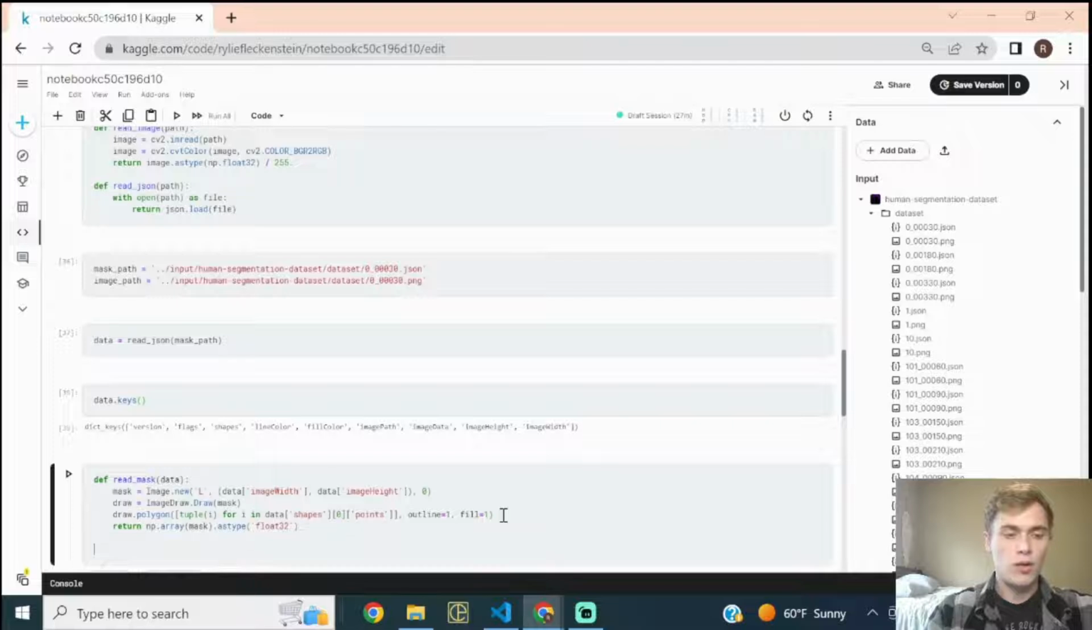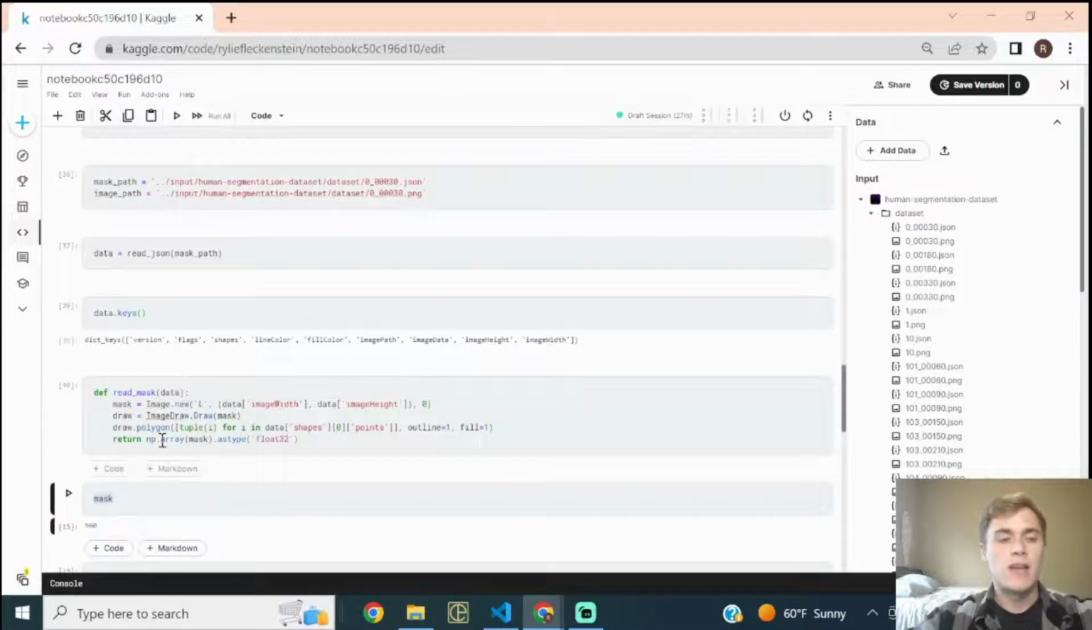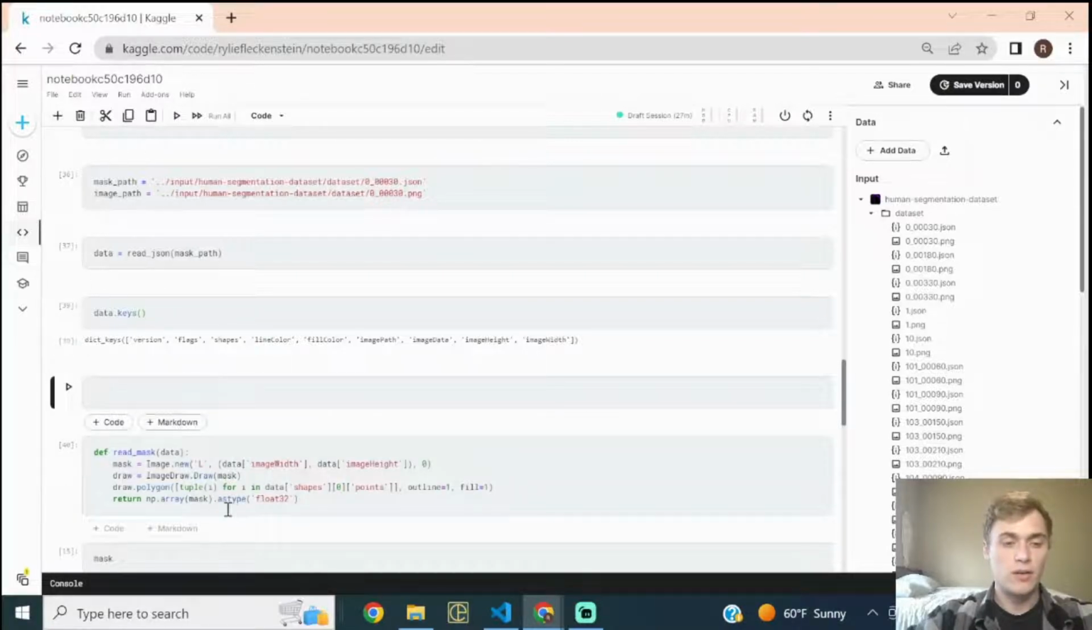Okay, so to walk you through what's going on with this function: we're initializing our mask as a new image, and we want it to be of the image width and also the image height of the data, and we want to fill it with zeros. The next thing we want to do is create a draw object so that we can draw polygons onto that image. Once we create that draw object, we pass it a polygon, and here I'm converting the list of points into a list of tuples.